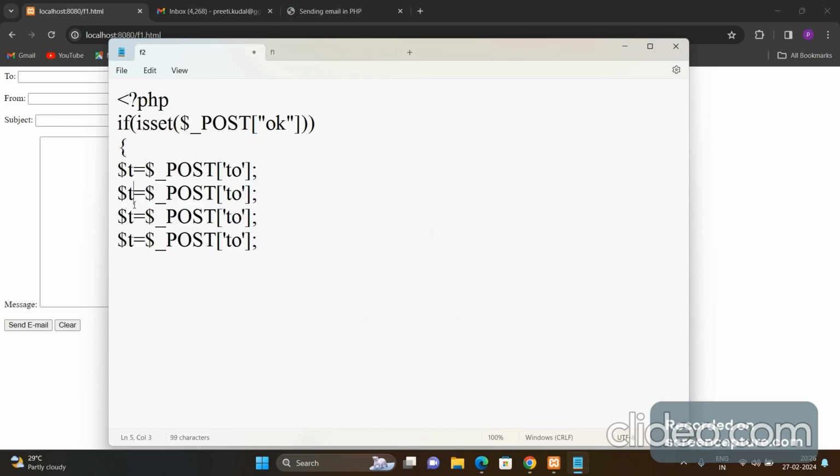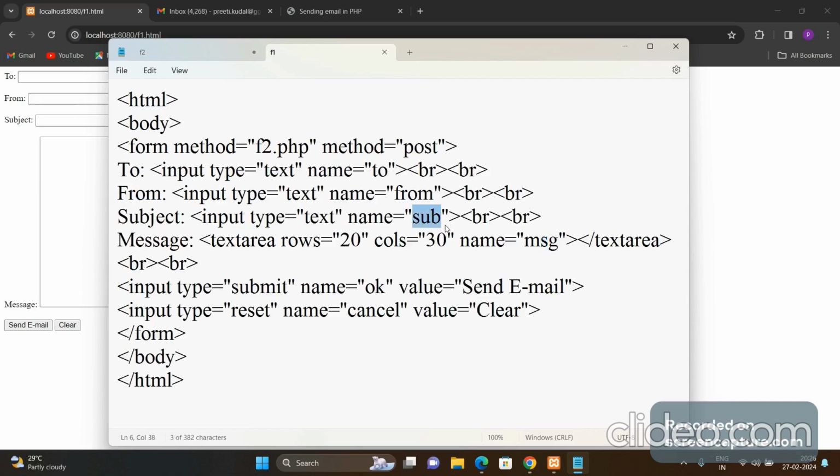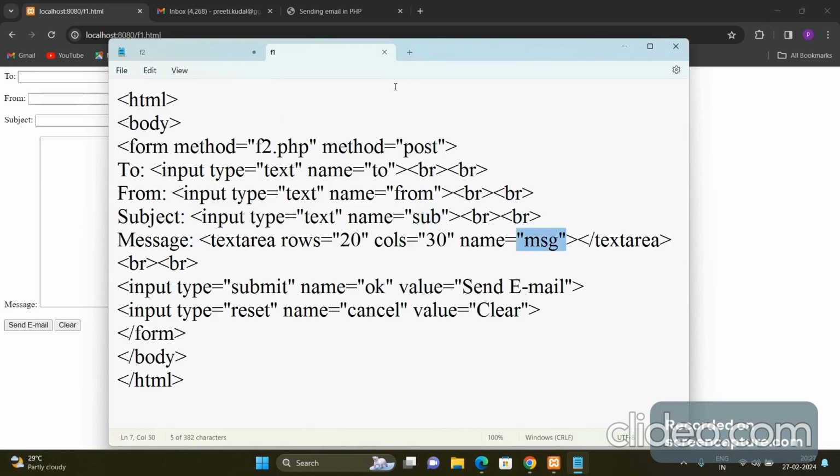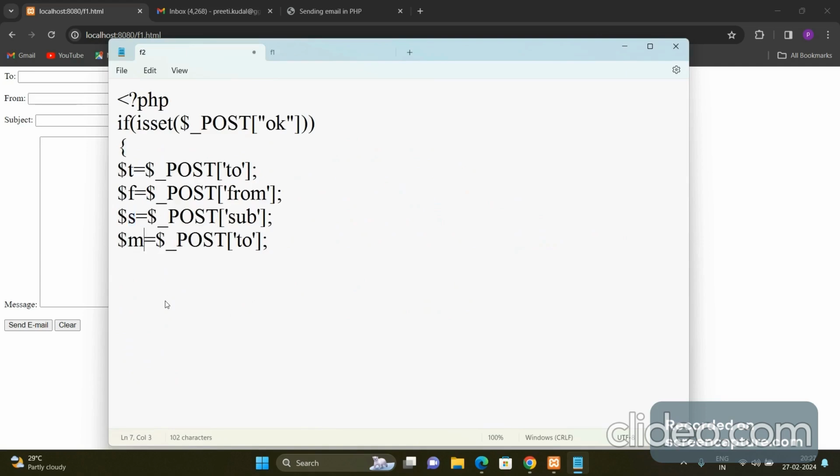So for from I am using F, writing here from. For subject suppose I am using S, and the name of that subject text box is sub, so we will write over here the field name sub, and we are taking it into the S variable. Now left is message. We have to read the message, suppose in the M variable, from the message text area. Done. Now we have taken all the variables over here.